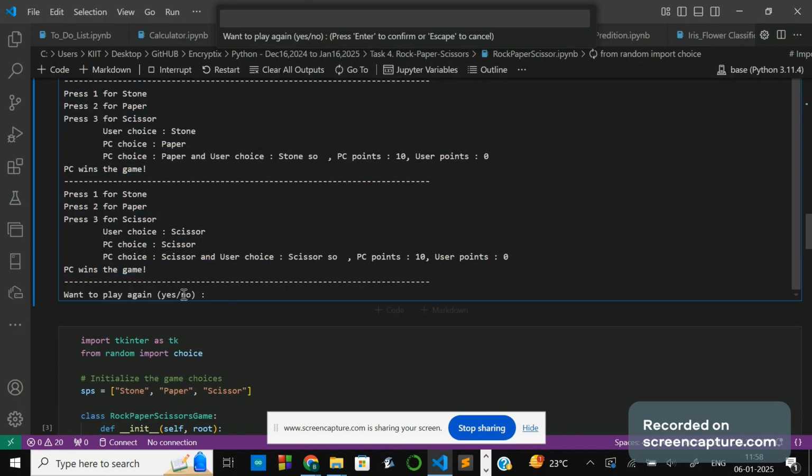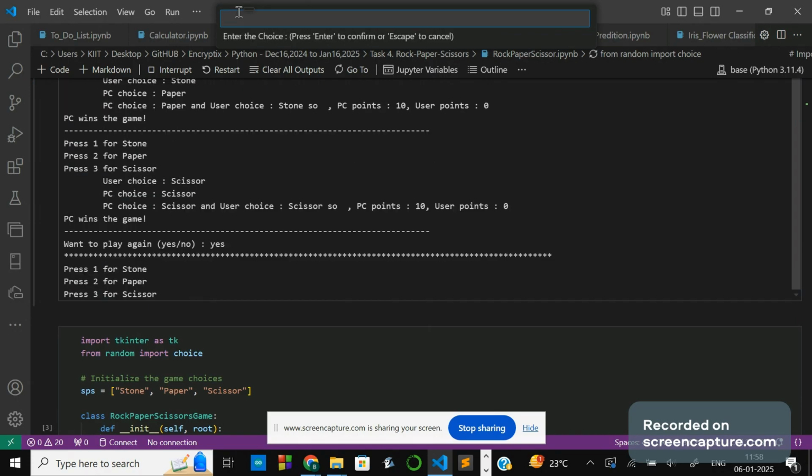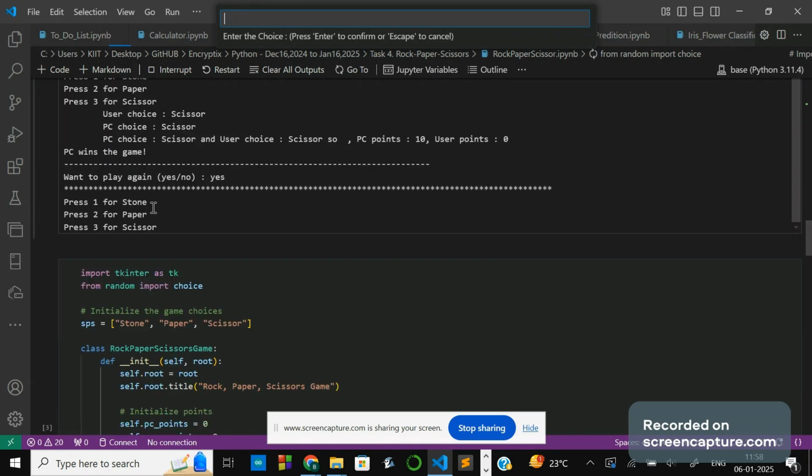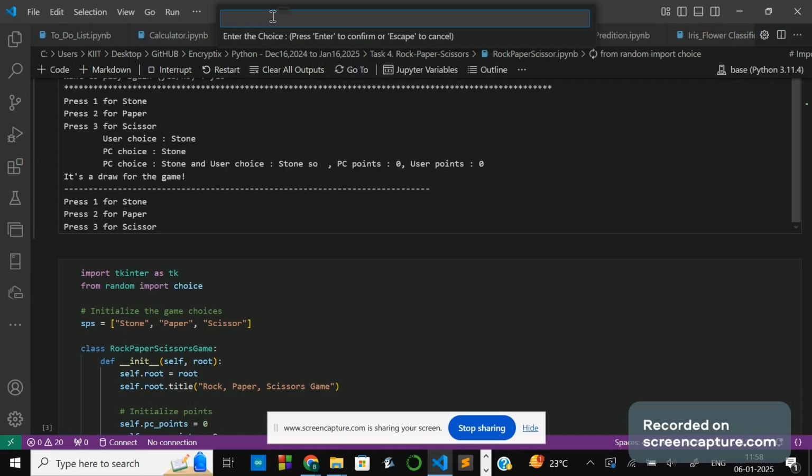So, do you want to play again? Yes, I want to play. Now, press 1 for the stone, 2 for scissors, and 3 for the paper. So, I press 1. If I press 1, then the choice is the same, so it is a draw, so no points are given to either of them.